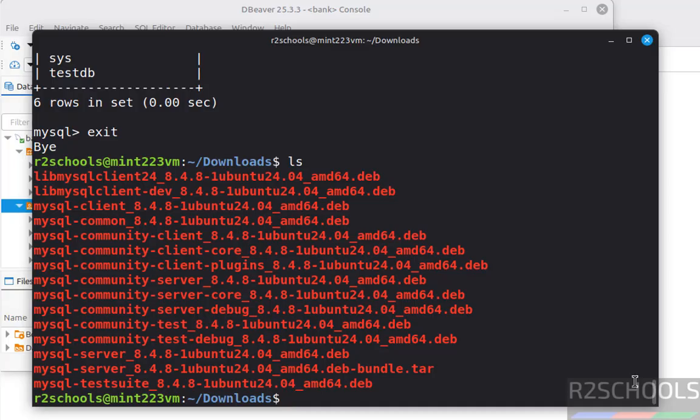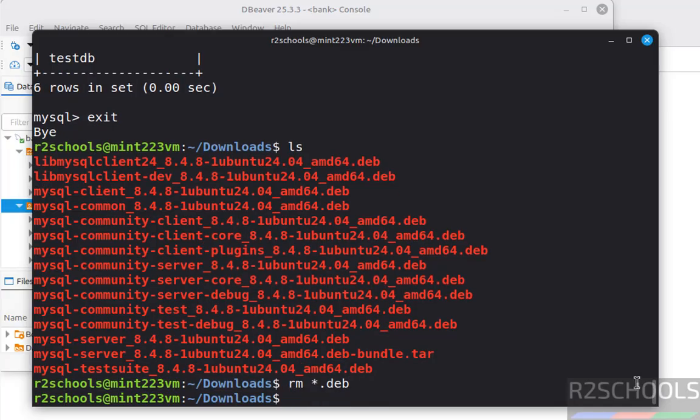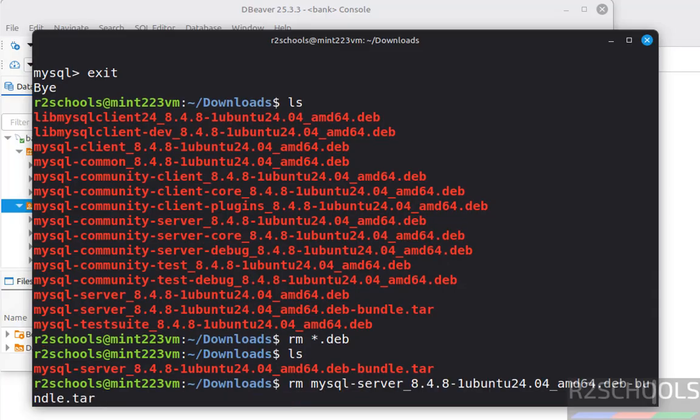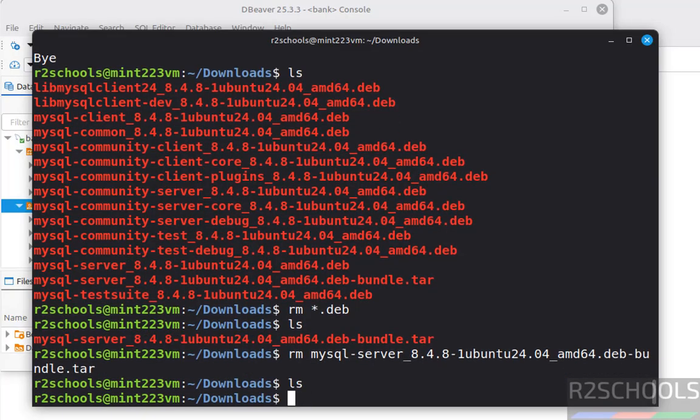So these files are not required anymore. I'm going to delete them to clear the space. rm *.deb. This command will delete all Debian packages from the current directory. Hit enter. ls, remove this one also. rm mysql, then press tab to autofill the entire file name. Hit enter. ls, we have cleared the space.